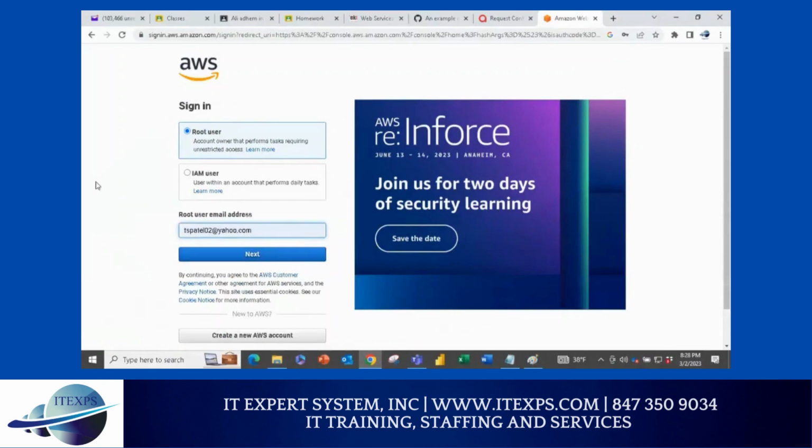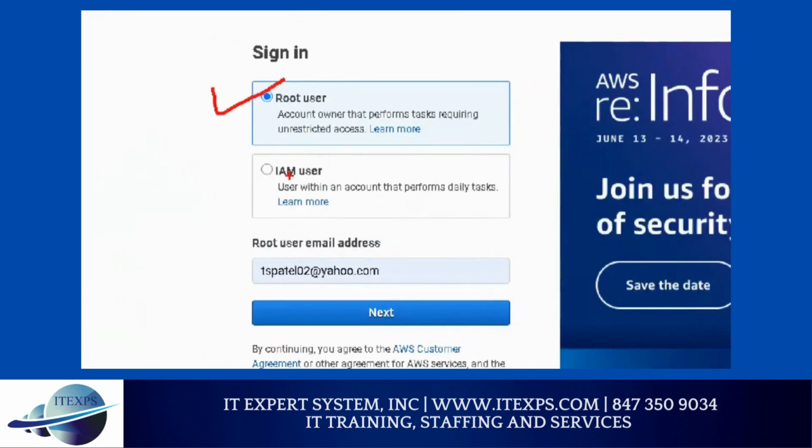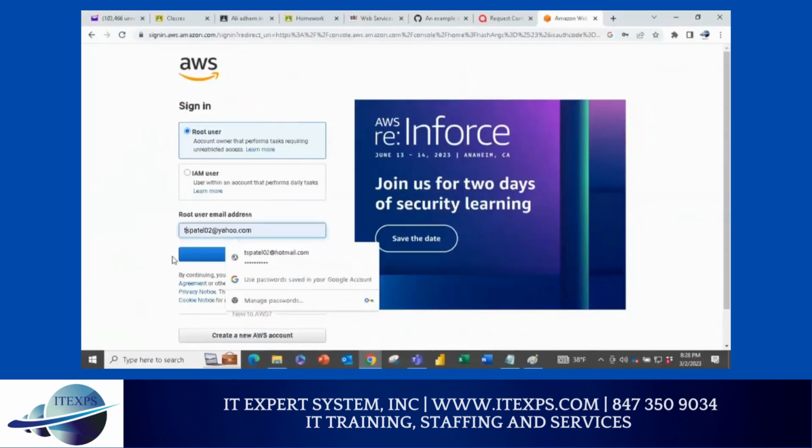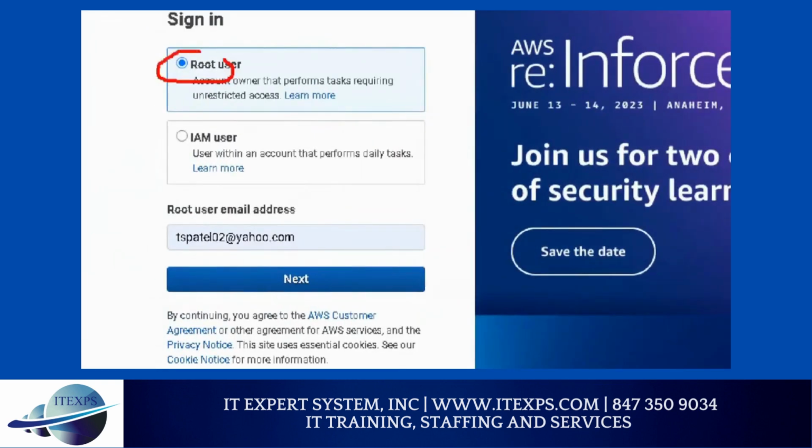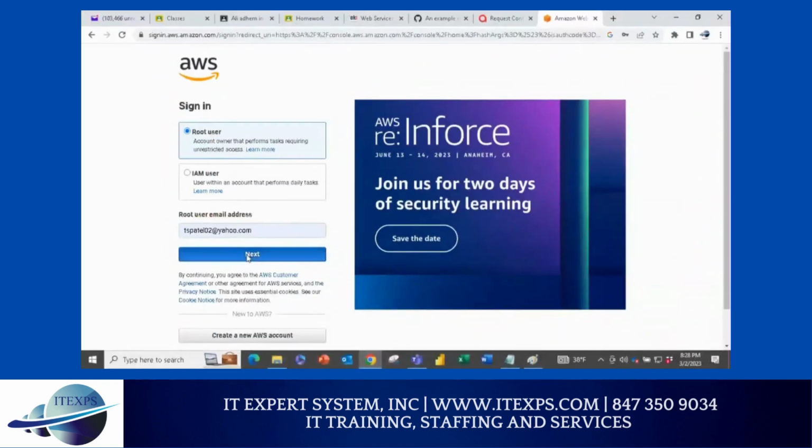Okay. And when you use your email address, please understand this is your email address. Enter your email address and now click on next. They will give you CAPTCHA. So you can see email address and then they will give you CAPTCHA. Okay, CAPTCHA. So click on next.